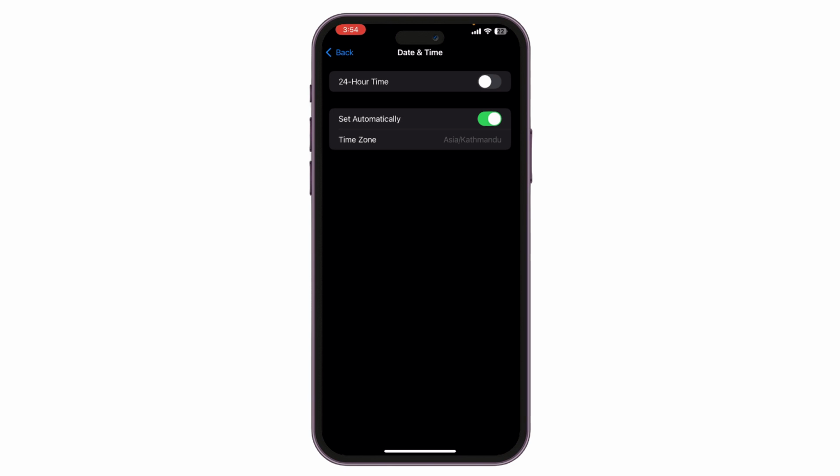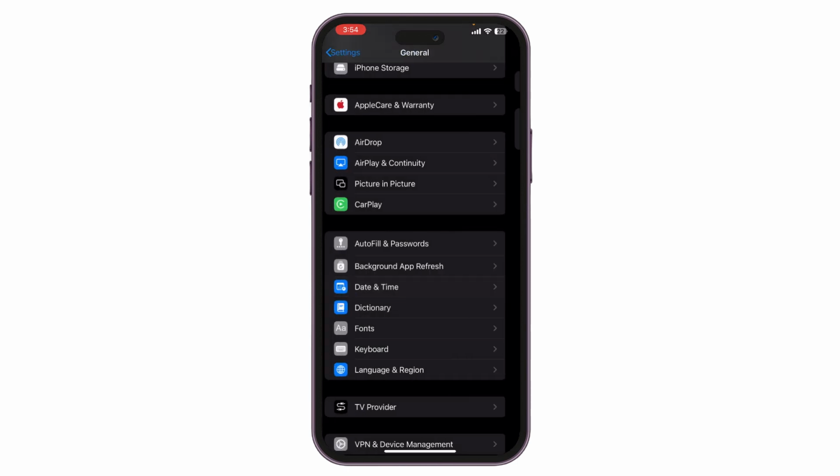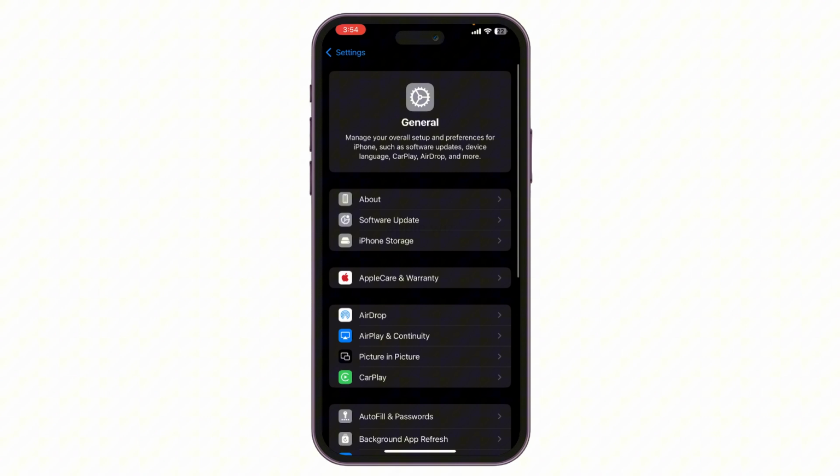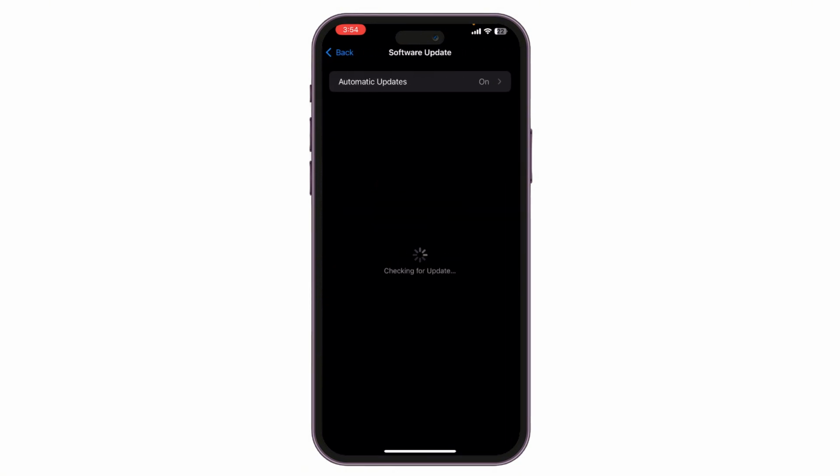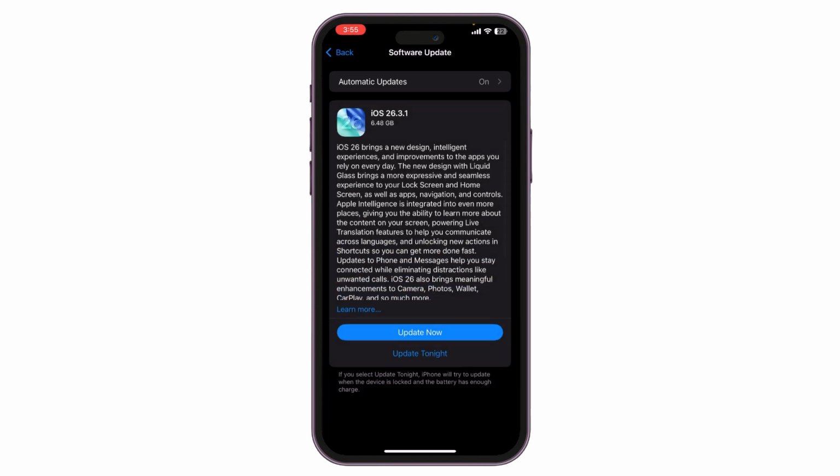But if it's still not fixing, then you can try to simply update your phone. So go back and get to the general section again, and then tap on software update. After doing that, here you can get the available software update that you need right now. All you have to do is tap on update now or update tonight, and simply try to update your phone and see if it's working or not.